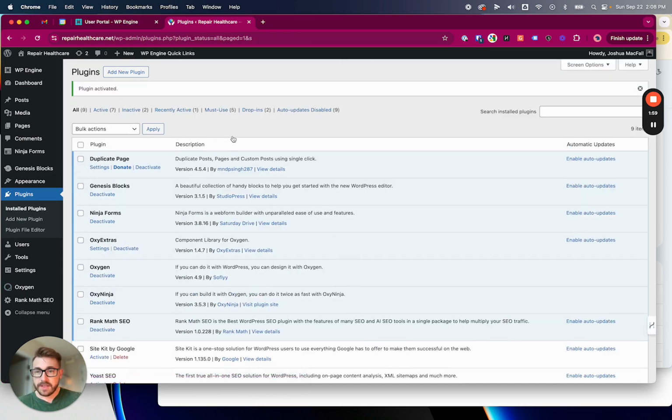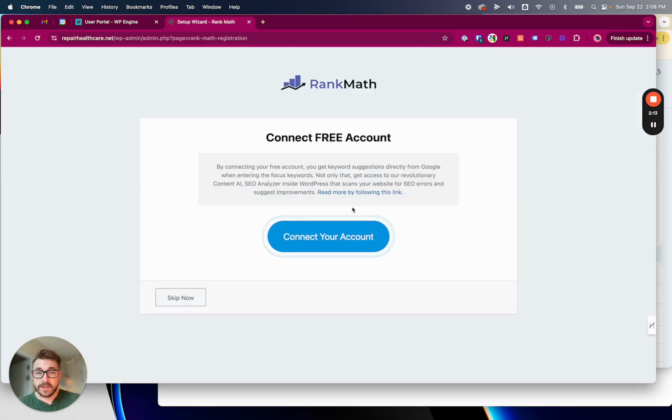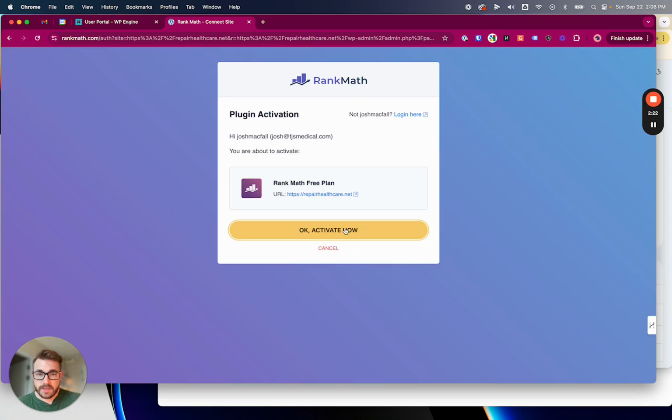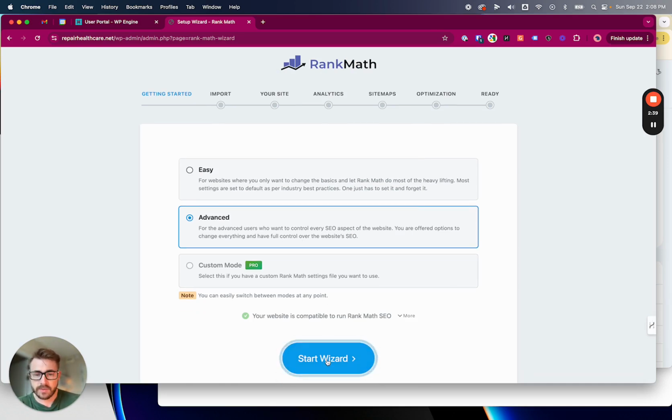We're going to allow it to run a setup wizard. Let's see, there it is, Rank Math SEO. I'm going to go find it here on the left hand column, select it, and here is our setup wizard. It automatically starts for us. We're going to connect the account. It recognizes me, so I'm just going to activate. You don't have to set up an account, I believe. You can skip this if you want to. We're going to leave this on advanced because there's a few things that we want to be in control of.